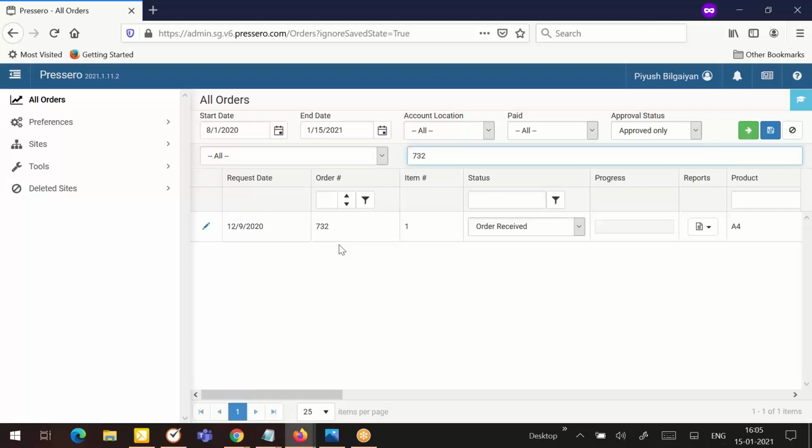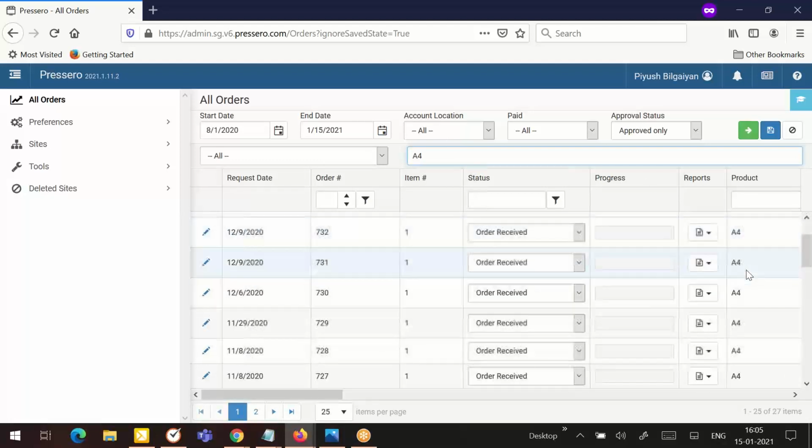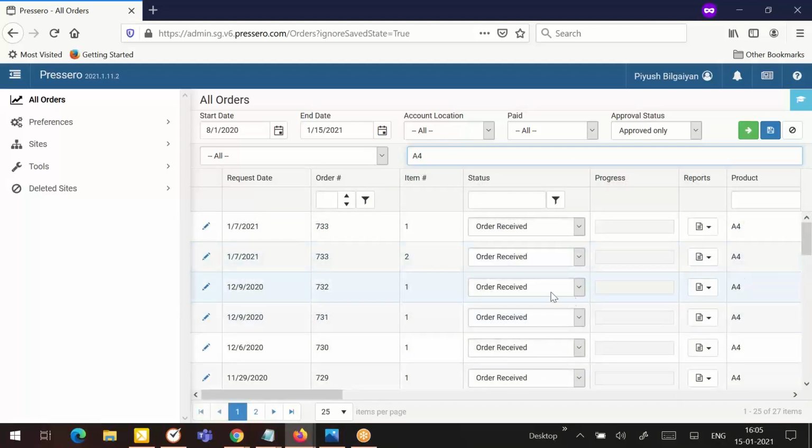Enter a word contained in the product name and hit refresh and see a list of all products that contain that name. You will see the product name A4 will be displaying the list here like this. This will not work when you are searching for a specific date. To display orders on a specific date, use the start and end date filters.